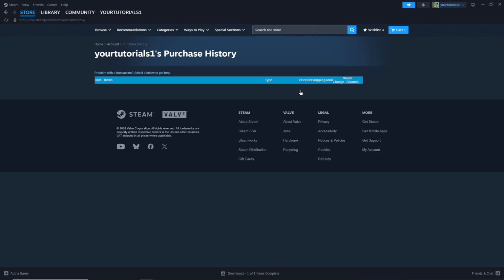At this point, scroll to see all transactions. Use your mouse wheel or the scroll bar on the right to move through the list. The purchase history displays each transaction on your account, including the date, what was purchased, and the total amount. You'll see entries for games, downloadable content, in-game purchases, wallet top-ups, and other store activity tied to your account.